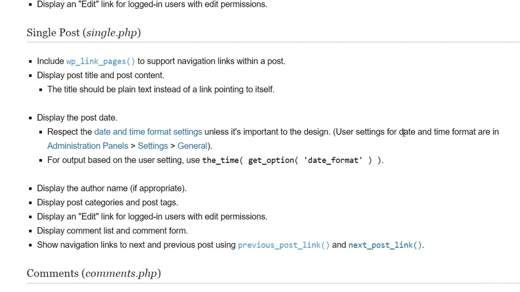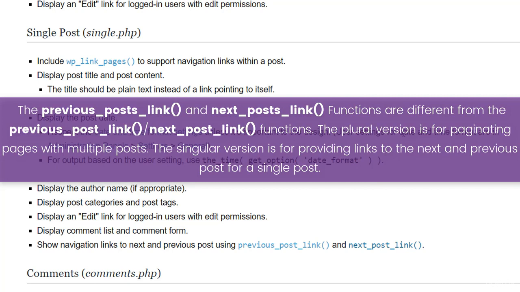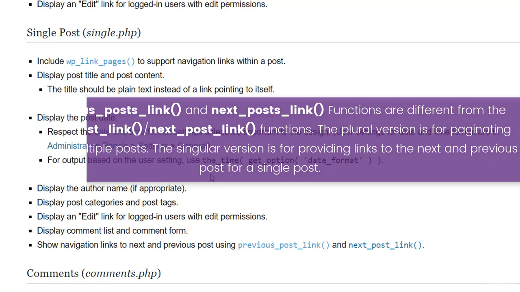Now it's suggesting we display comments and a form for submission. I'm going to cover this in a future lecture, as comments deserve their own lecture. So let's skip over this one for now and move on to the last and final point. WordPress now recommends we add links to any post posted previously or after this post. We can do this by simply calling the previous_post_link and next_post_link functions. I want you to know that you shouldn't confuse these two functions with their plural form. The plural form is used for pages with multiple posts, while the singular form is used for single posts.